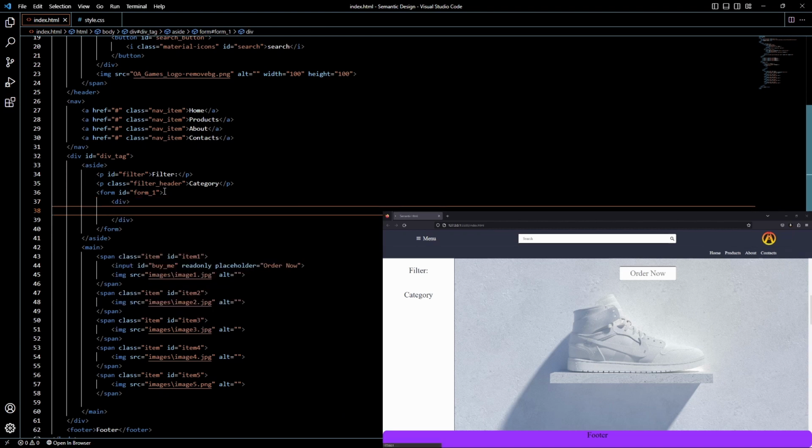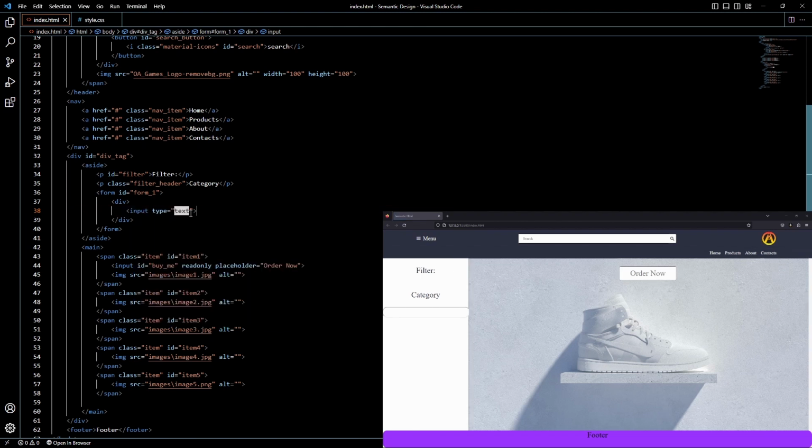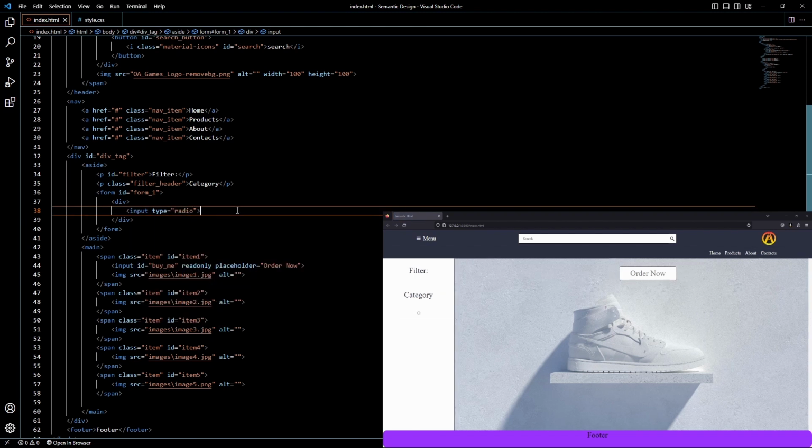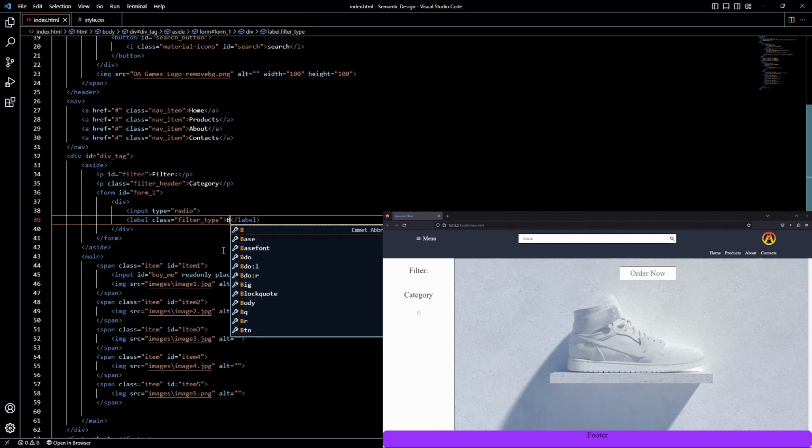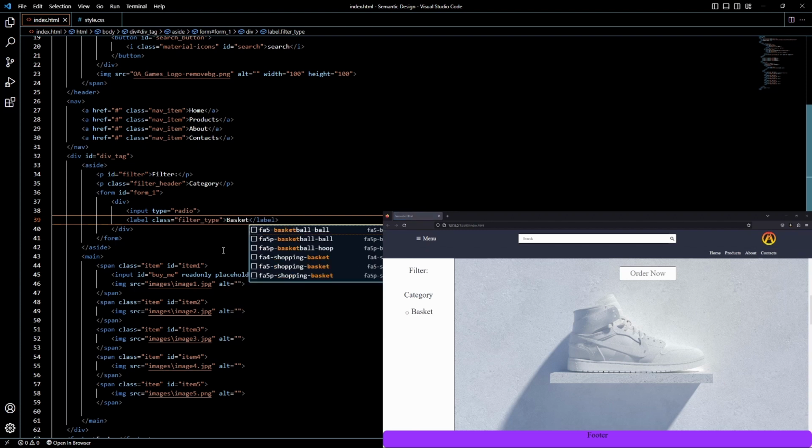Now we need to create items in these categories. Starting, we need the div for each category. Then within this div we're going to have an input that's going to be type of radio, not text. Then next we need a label for this. It's going to belong to the class of filter type instead. Next we put in each category. So this is going to be basketball shoes.